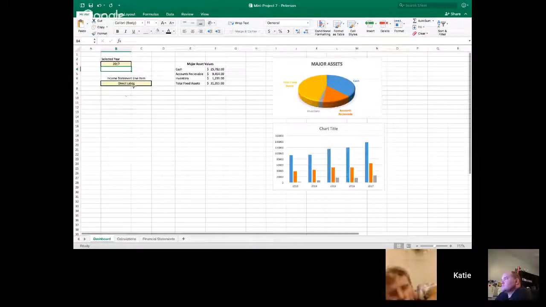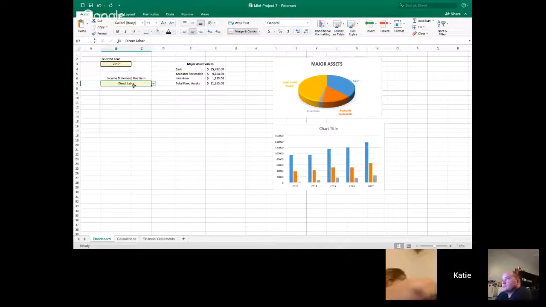I don't really understand why we need to have this drop down. That hasn't hit me yet. That's for part 4. Oh, it is? Yeah, that's for the third graph.